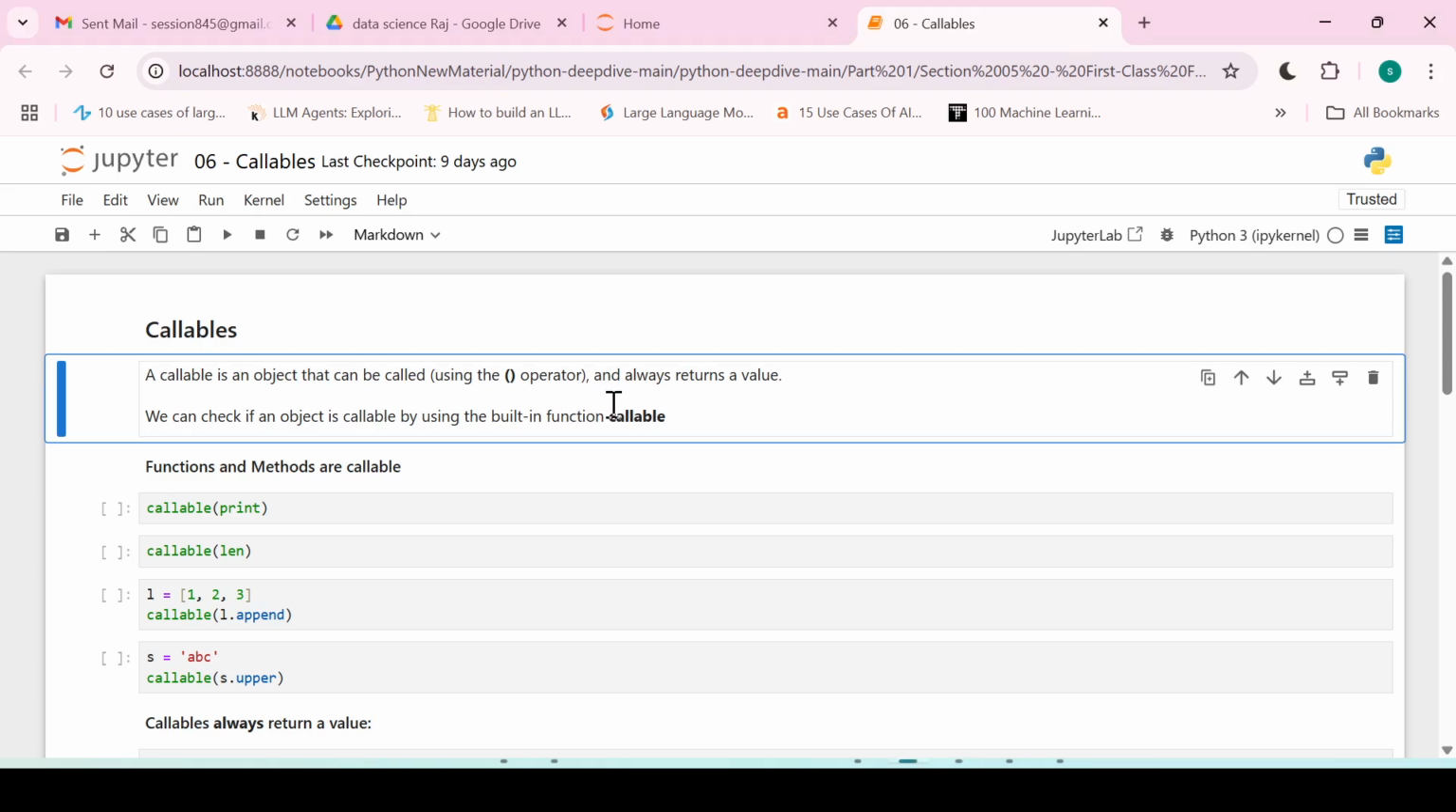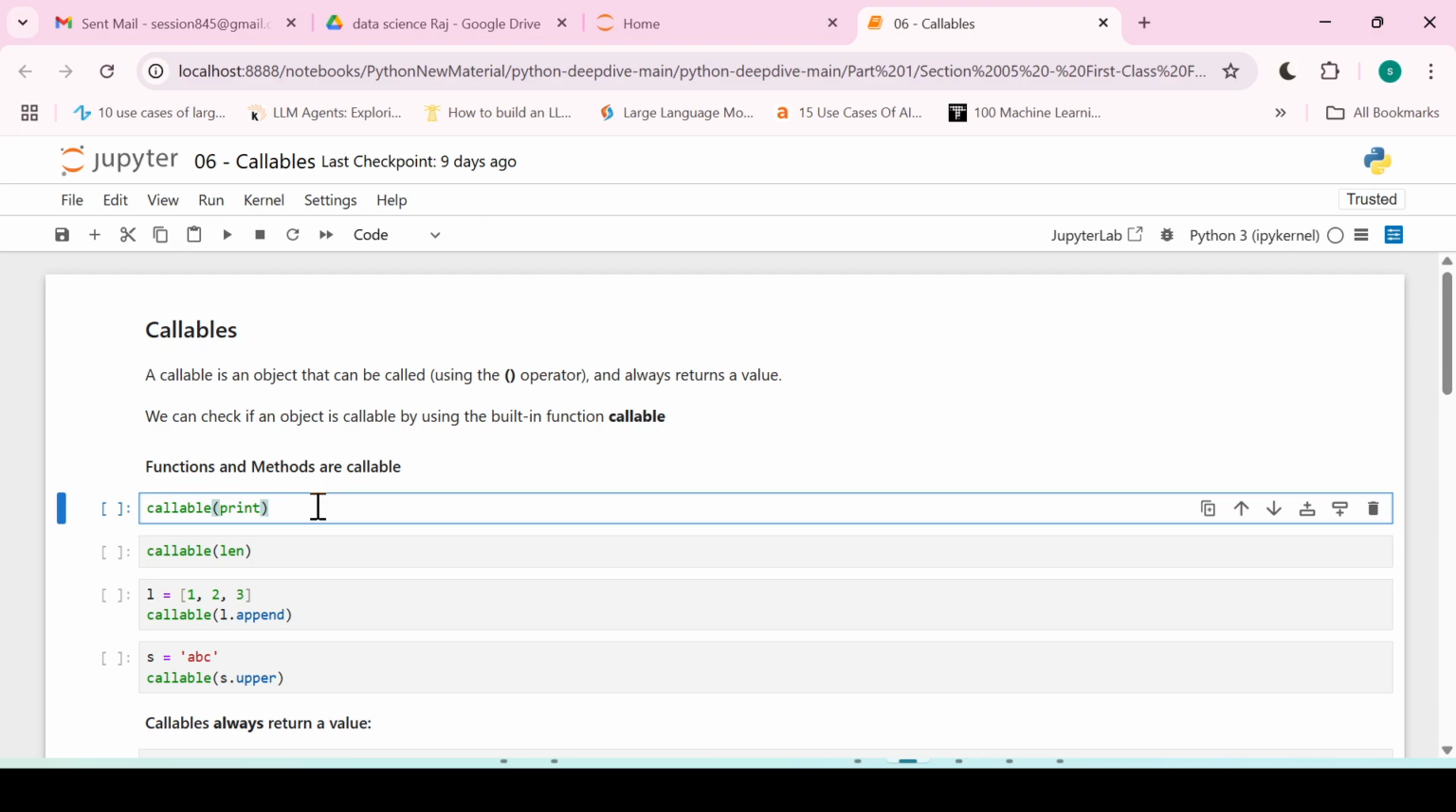Hi, now we are going to talk about the callable. It's an object that can be called with this parenthesis, the small bracket opening and closing, right? And this callable always returns a value. We can check if a particular object is callable or not. For that, we have the callable function. All functions and methods are callables.